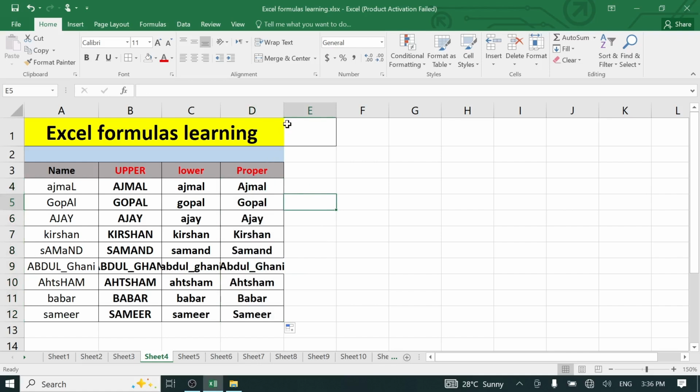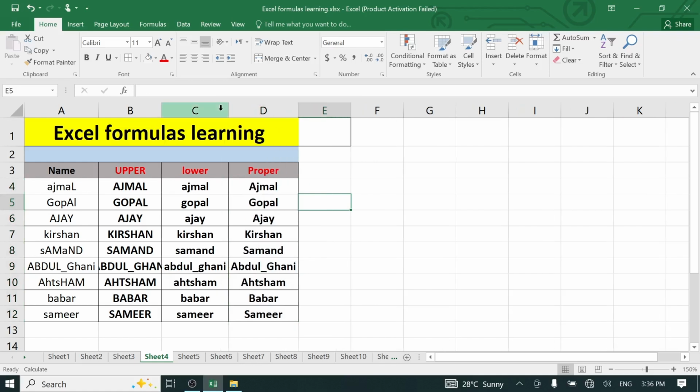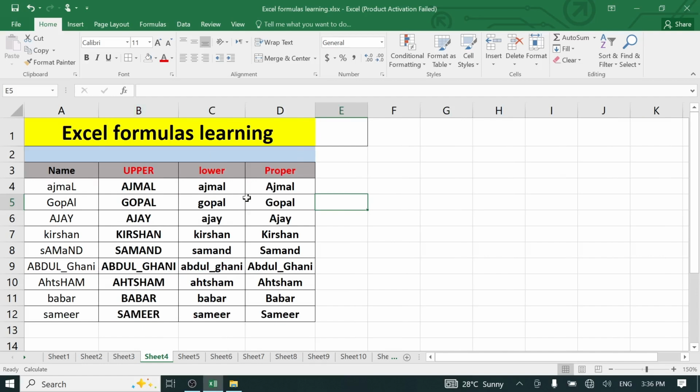So like this way you can easily use the proper, lower and upper formula in your text, and these are very powerful in Excel. Everybody should know.